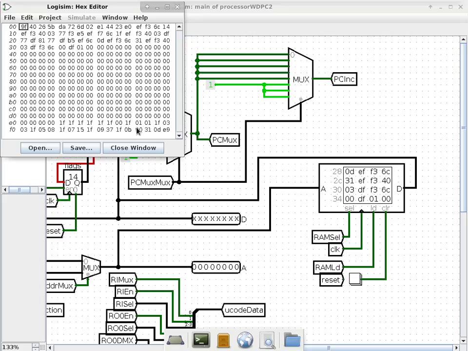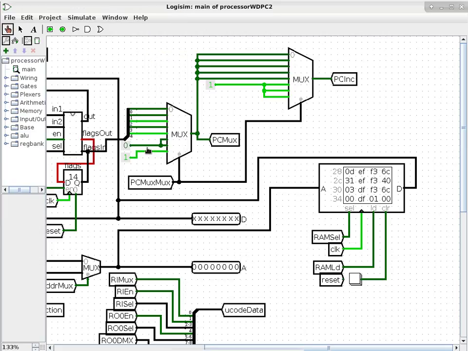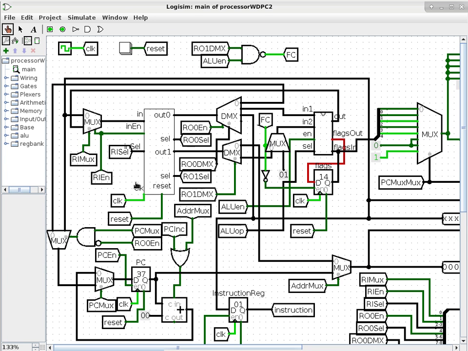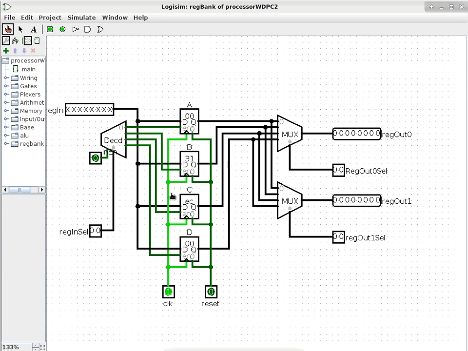Is the stack pointer balanced? Okay, that's the next question. Let's stop the clock. So we'll check the stack pointer. Stack pointer is balanced. So as far as I can tell, the program seems to run correctly.